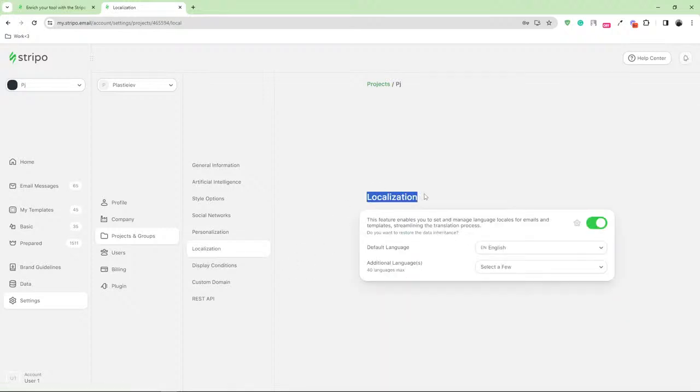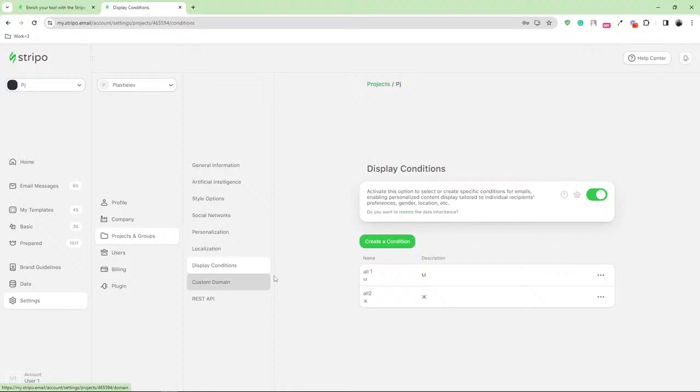In the localization tab, you just need to turn on this feature, and then you will be able to specify the default language and additional languages. And after it, when you have specified it and go to any template, you have the opportunity to translate your template to any of these languages.